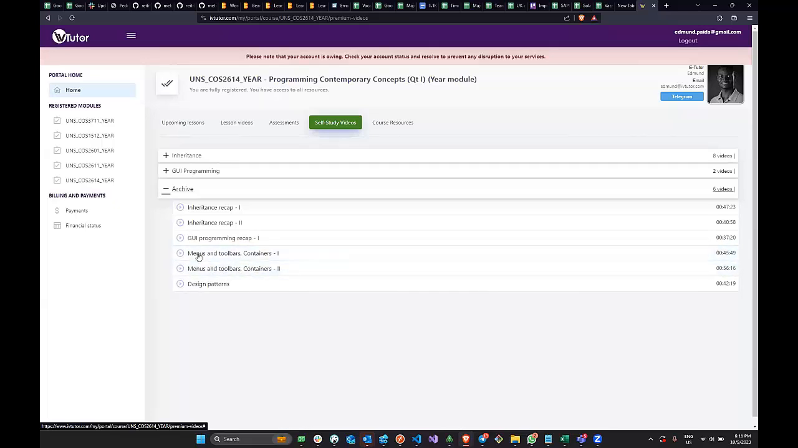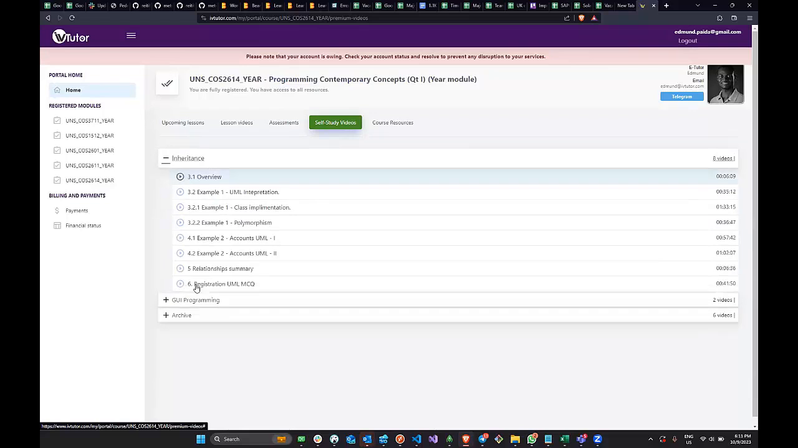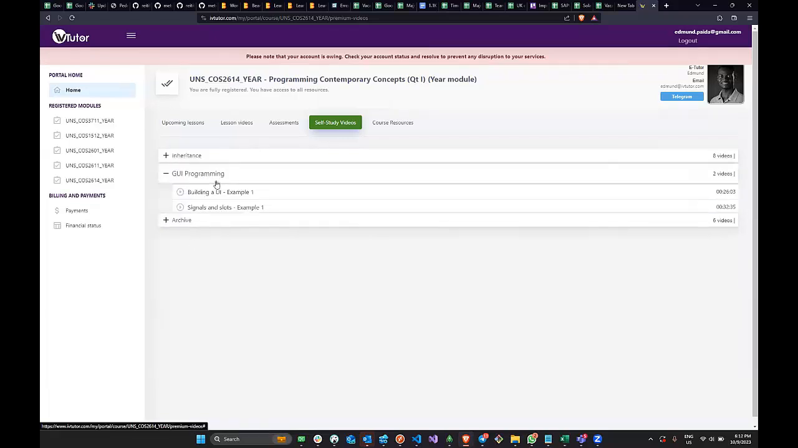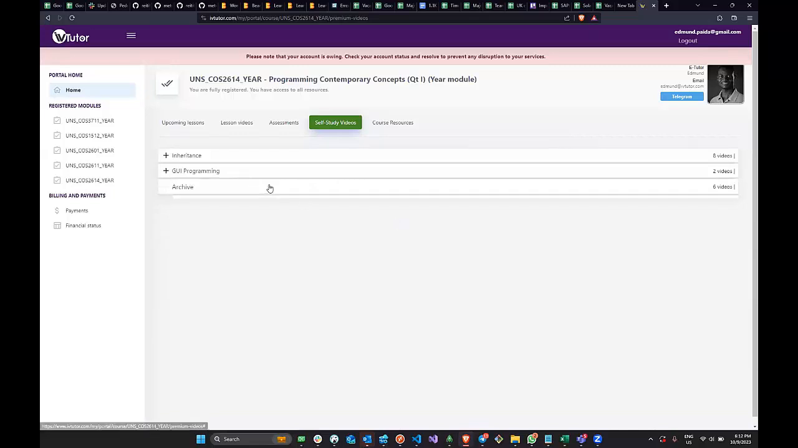These two here, menus and toolbars and containers, and GUI programming recap, which is just a repetition of what's sitting here. Inheritance recap, not really that much. I don't think there is a lot of inheritance, though I'm guessing before seeing the questions. But you've got enough ground on inheritance. These explain inheritance well, from implementation to a high-level understanding of how it works. Then GUI programming is a good basic example and introduction to GUI.